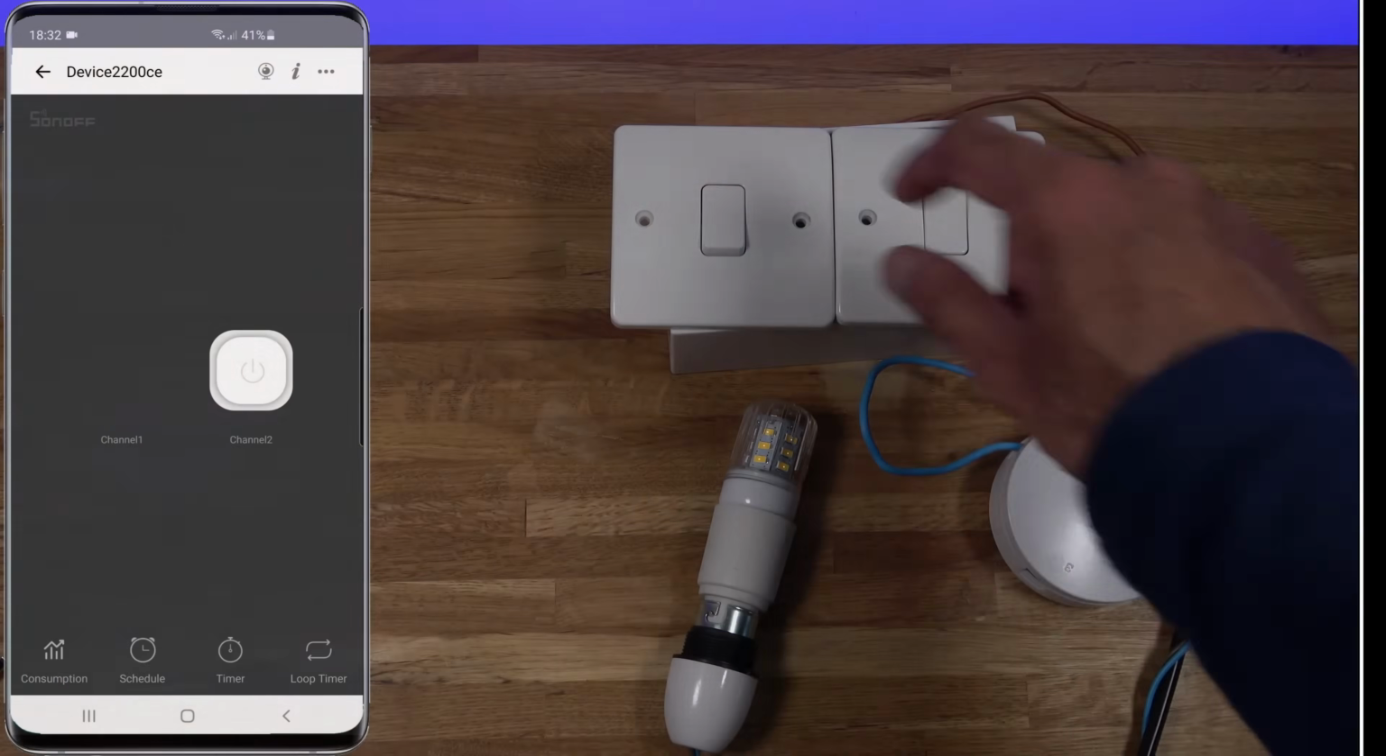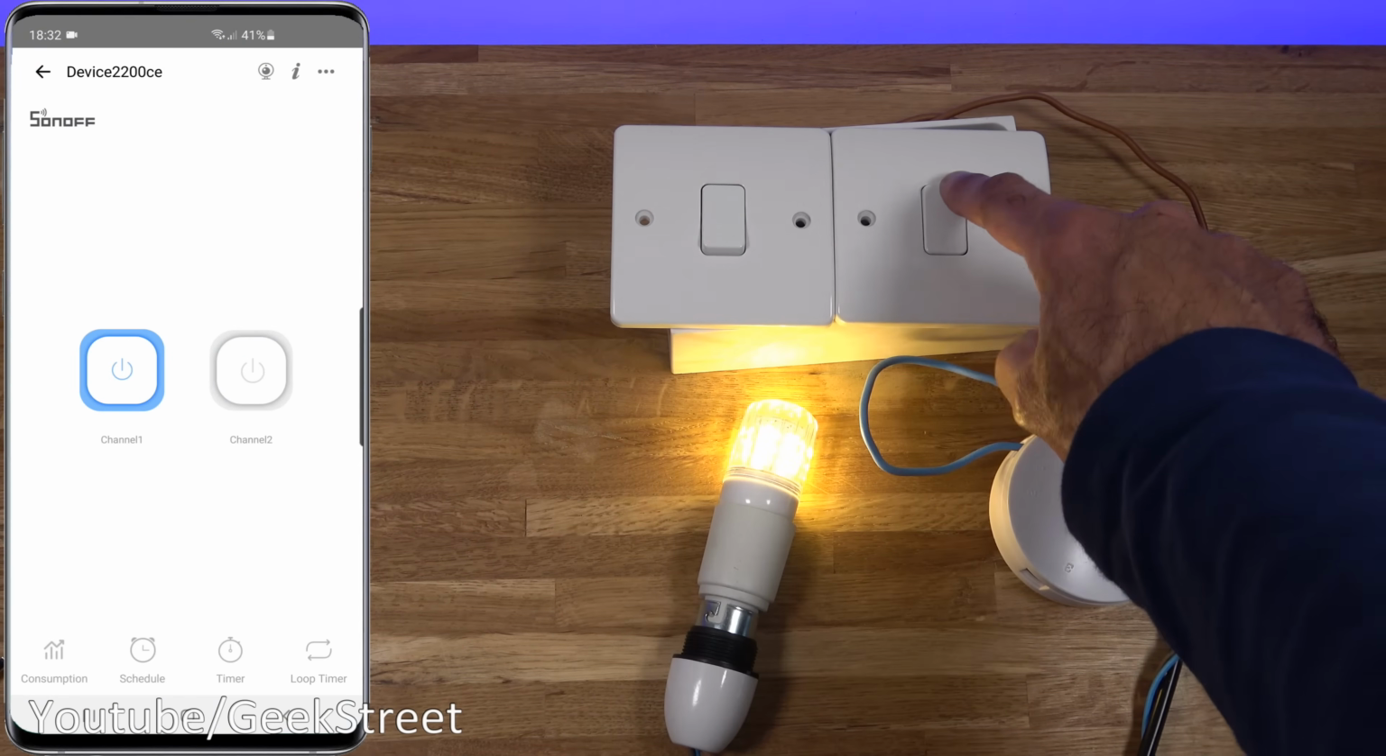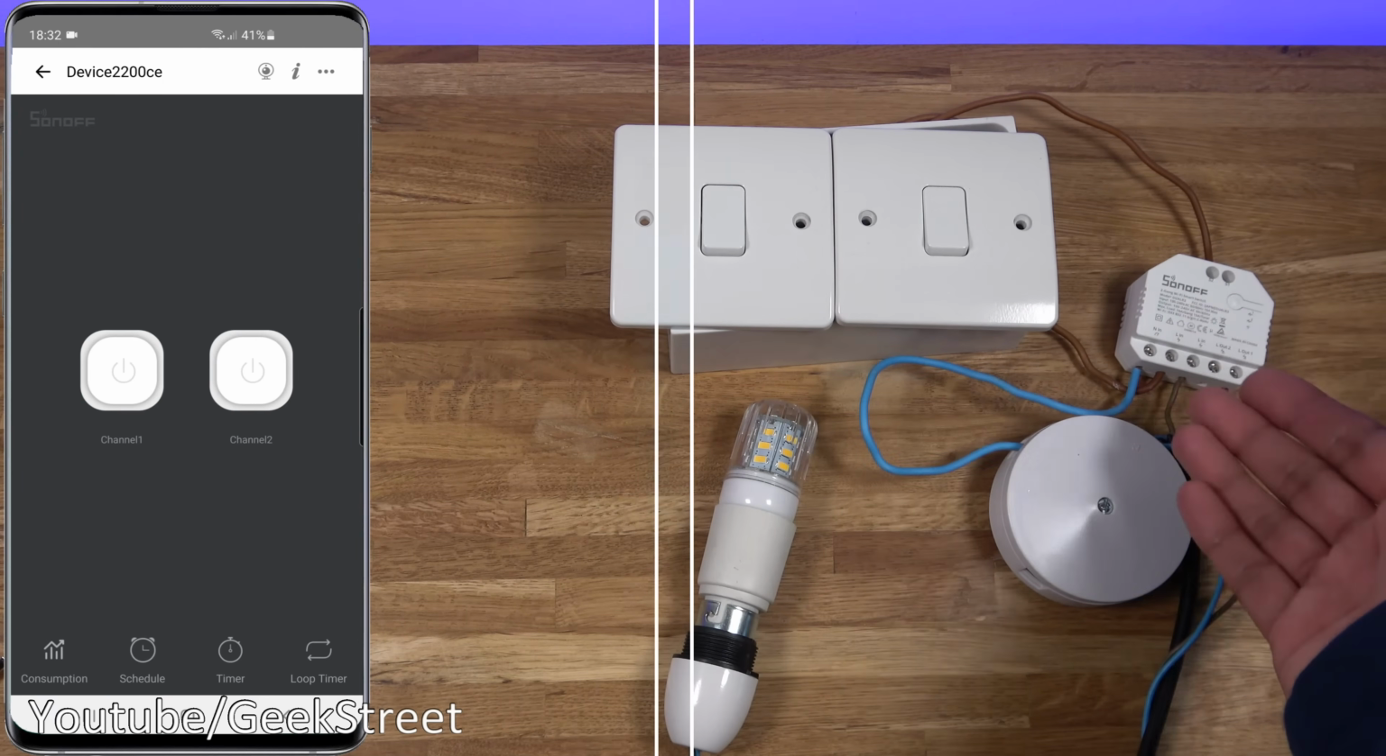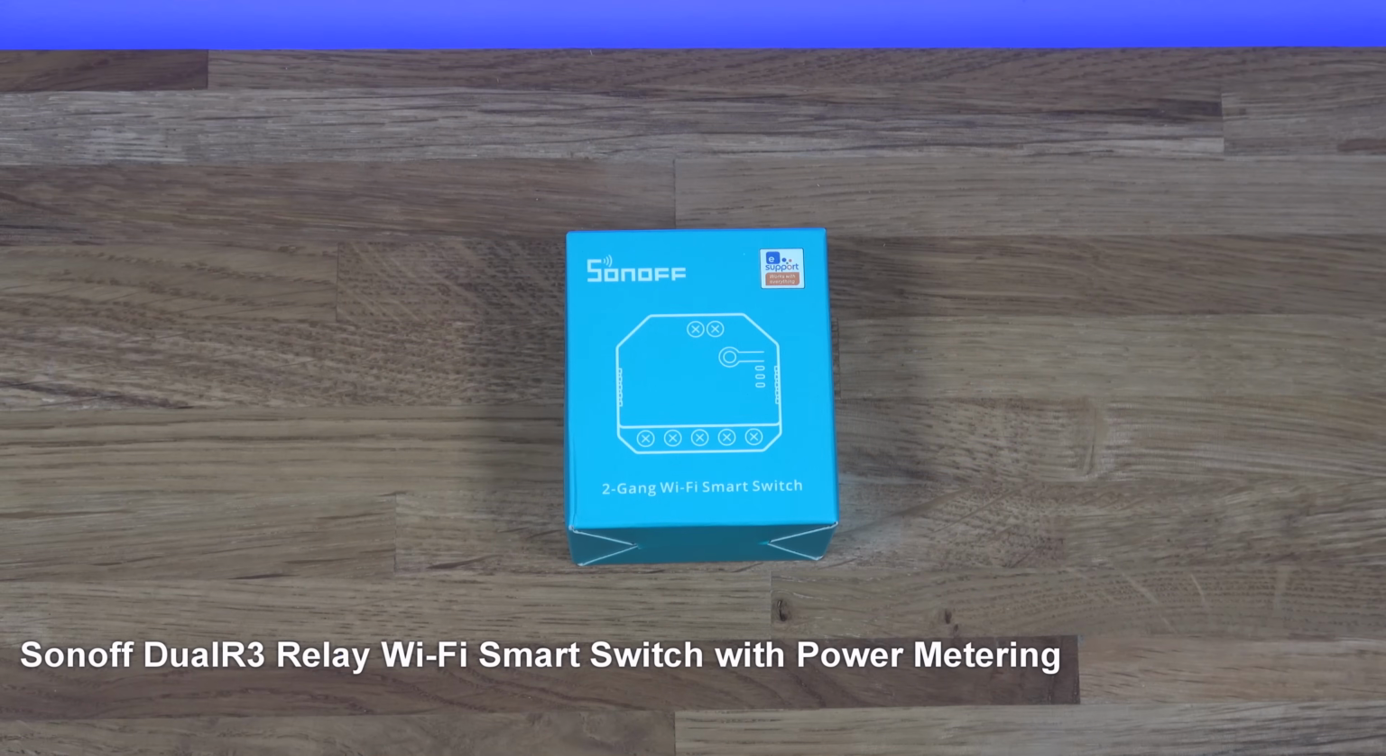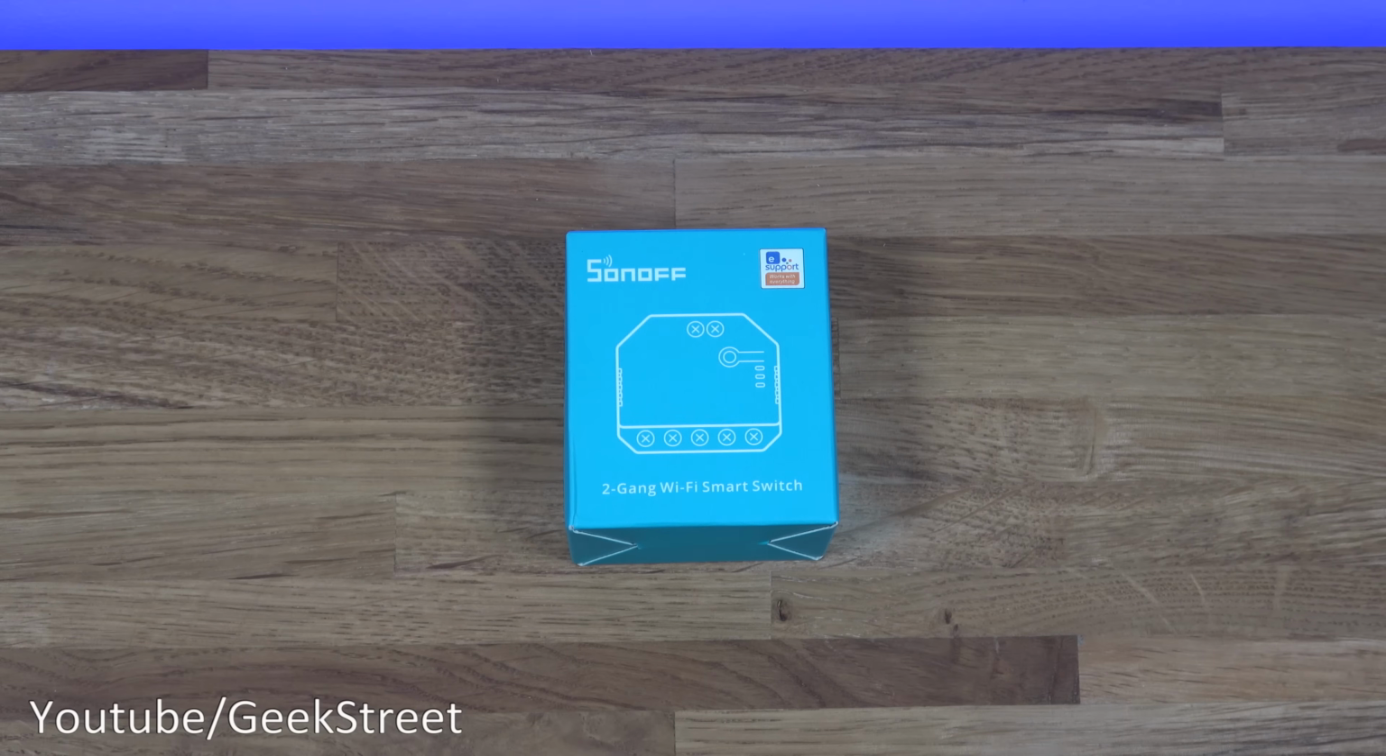How cool is this? Finally, a way to make a two-way light switch smart without even replacing the switches. Hi guys, today we're taking a look at the Sonoff DualR3. It's a dual relay Wi-Fi smart switch with power metering, and it can be used to control automated blinds or even help you control a two-way lighting circuit.